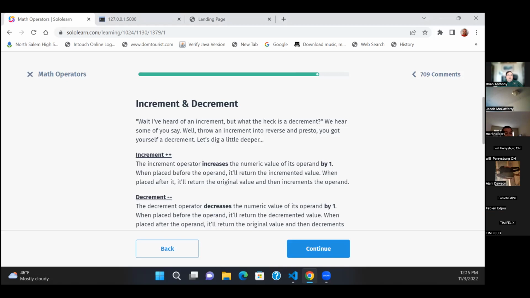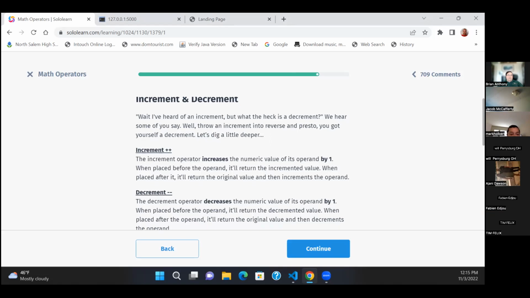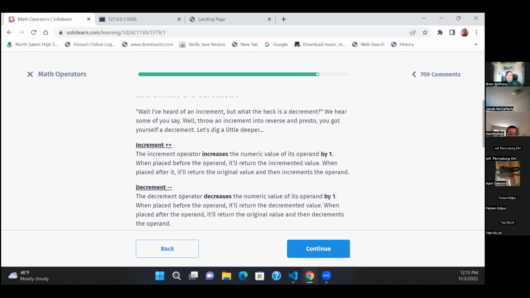Increments and decrements. Wait, what is it? Wait, I've heard of increments, but what the heck is decrements? We heard some of you say, well, throw an increment into reverse and presto, you got yourself a decrement. Let's dig a little deeper.